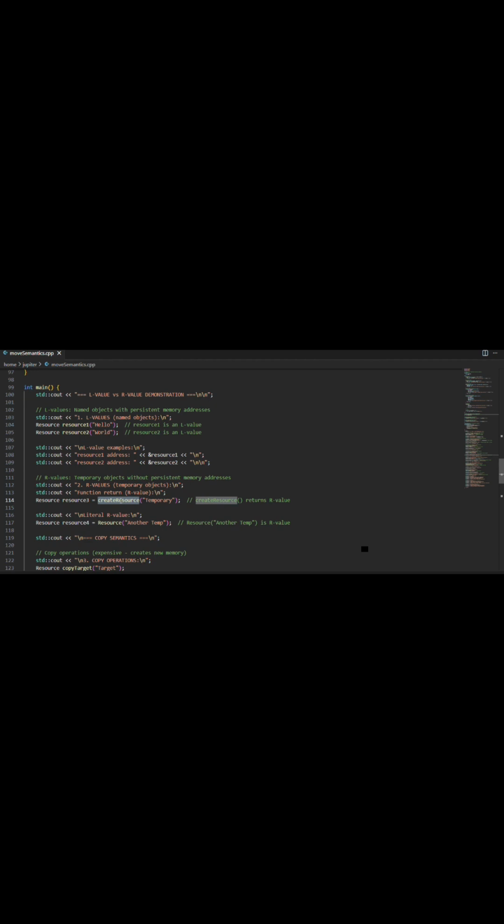Since this represents initialization from a temporary object, the move constructor is invoked to efficiently transfer ownership rather than performing an expensive copy operation. The expression Resource(array temp) generates a temporary Resource instance classified as an R value. The move constructor is again triggered to initialize resource4.